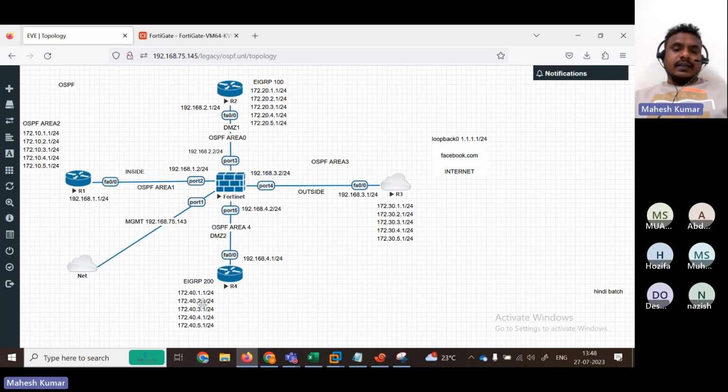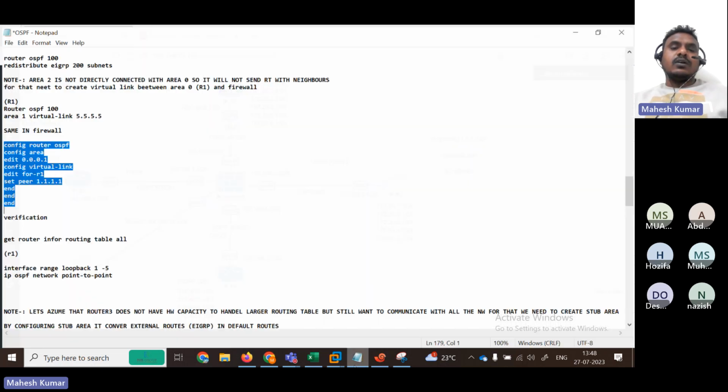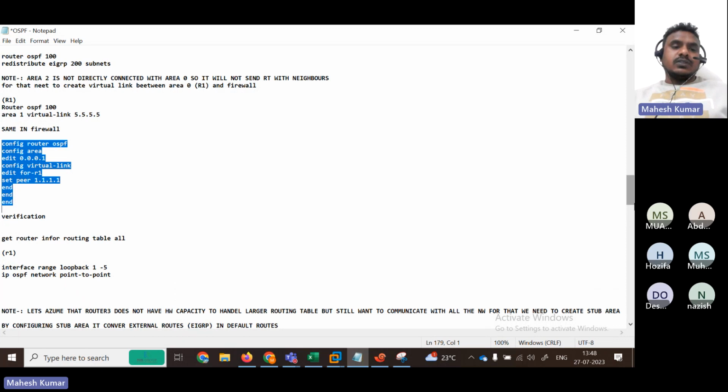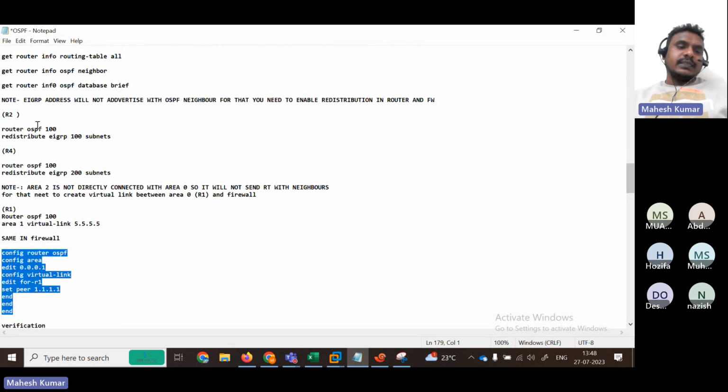Now what about 20 and 30? Because both are in a different protocol, not area. That is a protocol. So we require this under the OSPF only with the EIGRP only. For that we have one more concept called redistribution. So redistribution is very simple.